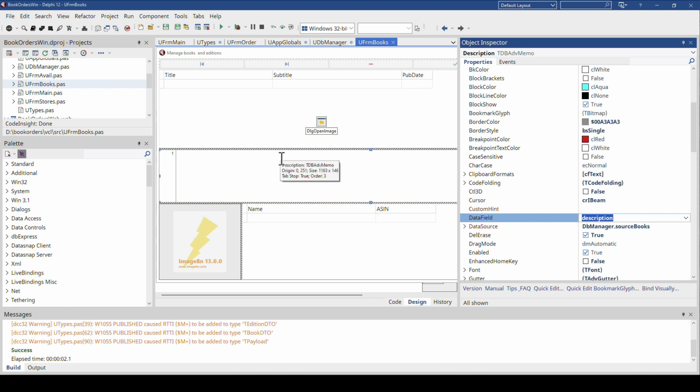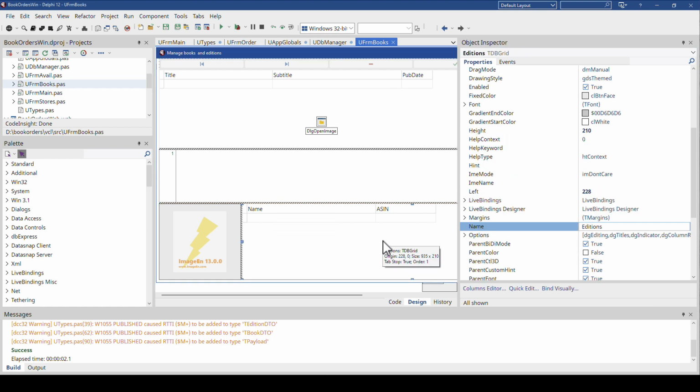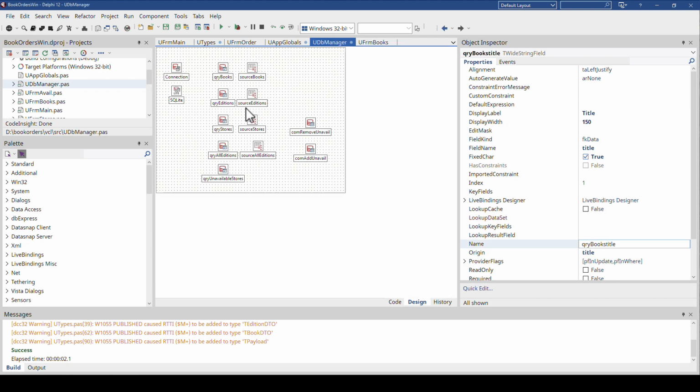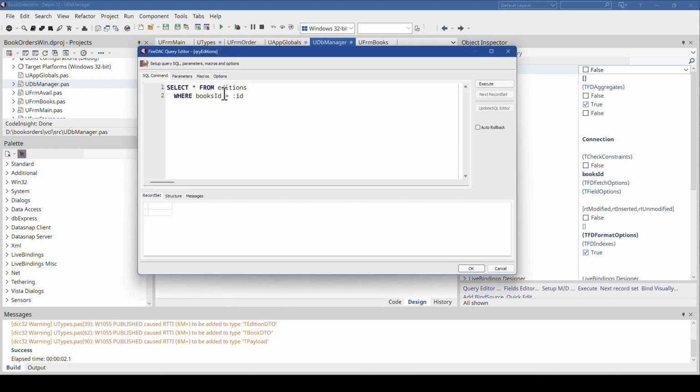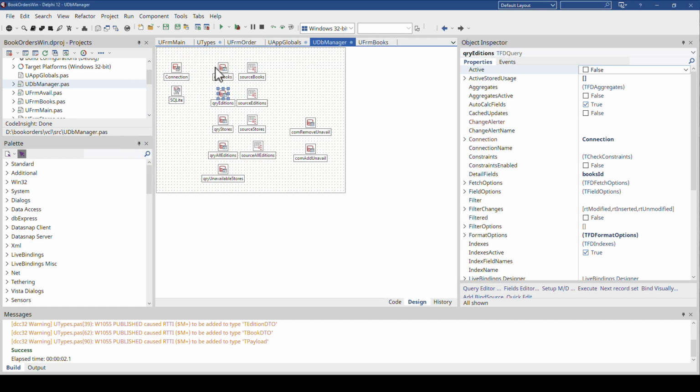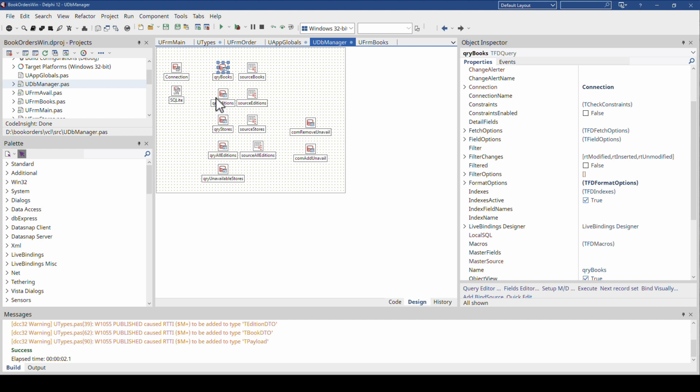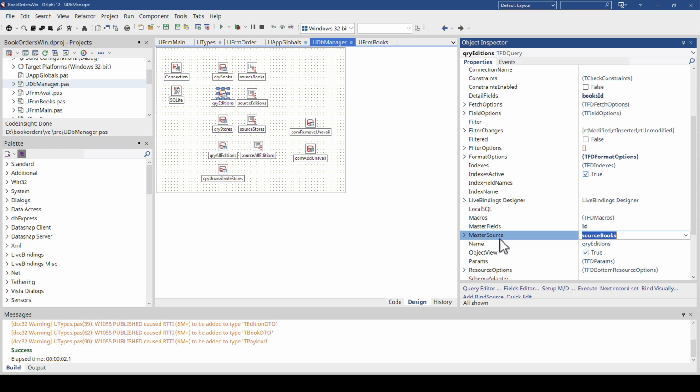Now the tricky part. We are navigating in the additions table, so we need an addition, query additions, and that query is going to be select star from additions where books ID equals ID parameter. This ID, where does that come from? Well, it comes from the master table. So we have here the query additions. We scroll down. It has a master source, which is source books. That's why I said we need the source. Source books is linked to query books.